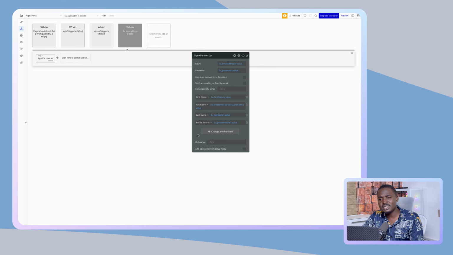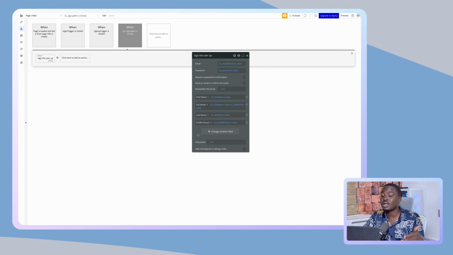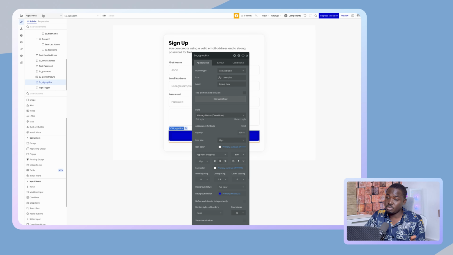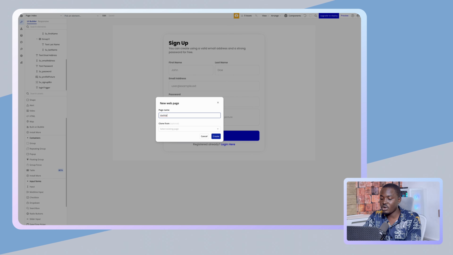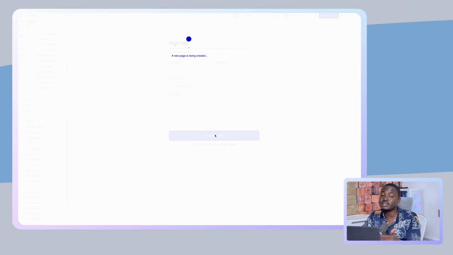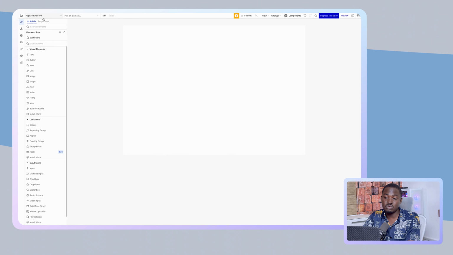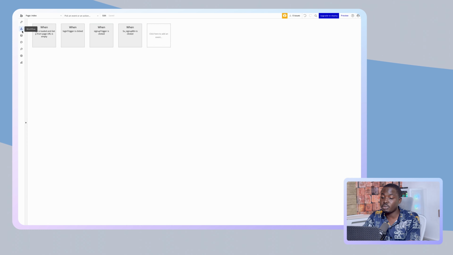What will happen next is when this is created, we would like the user to be redirected to a page, but we haven't created any page. So let's create a page called dashboard. So we will call this page dashboard. If you have a page you want to clone, this is where you do it, but we don't have anything, so just go and create the dashboard page. Now when this page is created, we can do designs here, but we are not there yet. So let's go back to our workflow.